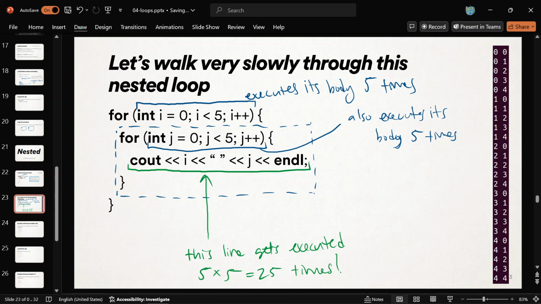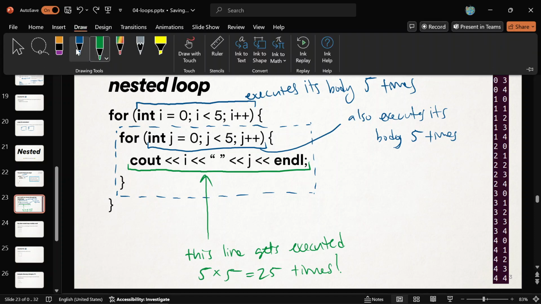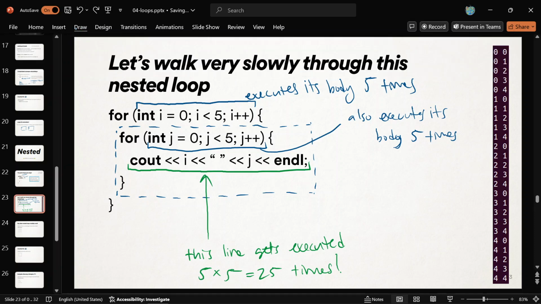1, 0, 2, 0, 3, 0, 4, 1, 0, 1, 1, 1, 2, 1, 3, 1, 4. Let's figure that out. All right, so at the very first iteration of the outer loop, i is set to 0. 0 is less than 5. Let's run the body. So i is set to 0. And then, in terms of running the body, we have to execute this entire inner loop. So it has its own variable. It has a j. j equals 0. Right, starts at 0, 0 is less than 5, run the body, and print i space j.